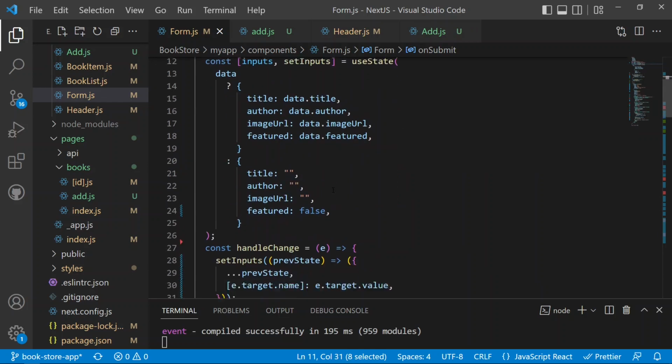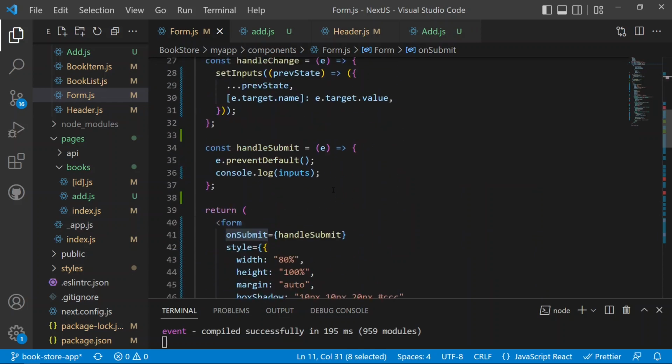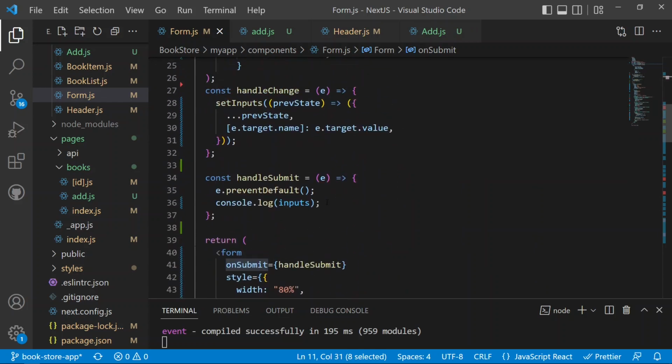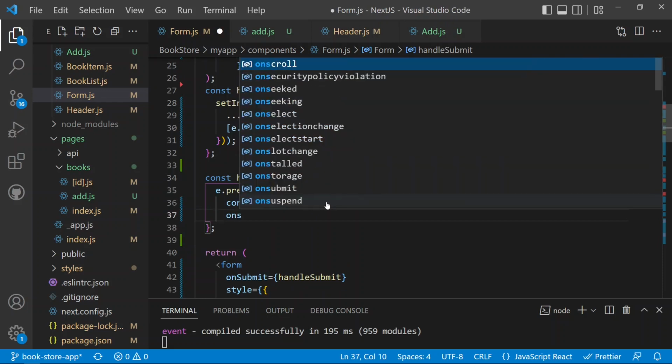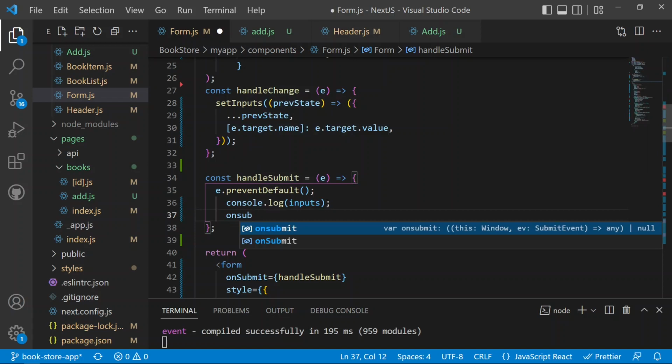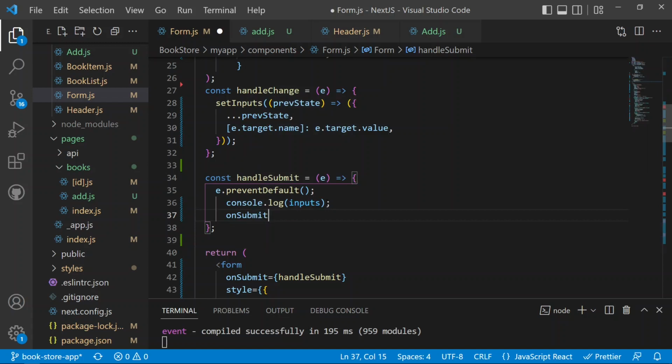For that, we can move on to the handleSubmit, and after the form is submitted, we need to call the onSubmit function. So we add the onSubmit from the parameter, and in the onSubmit we need to send the data as the inputs. Now once we submit the form, it will call the onSubmit function, and we are passing the data here.